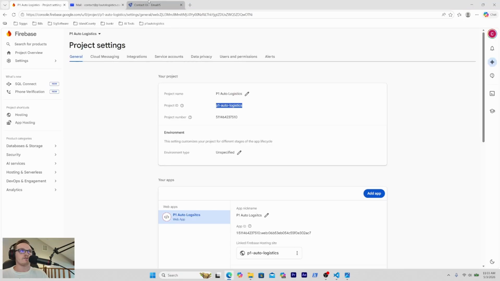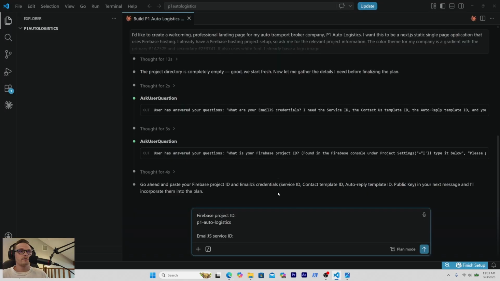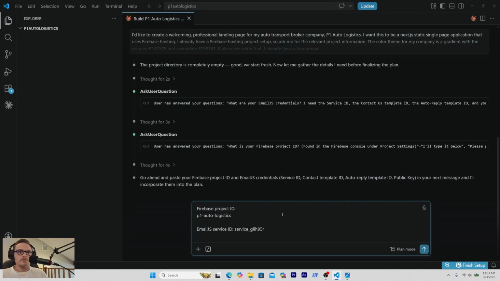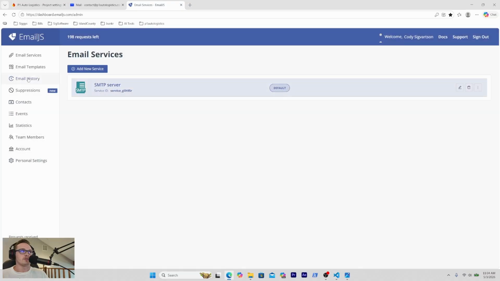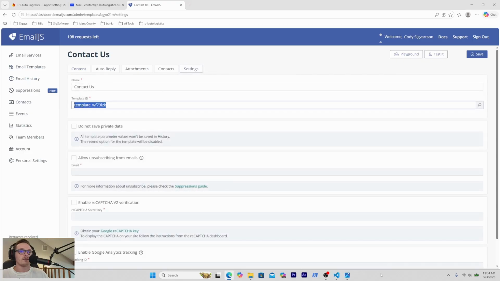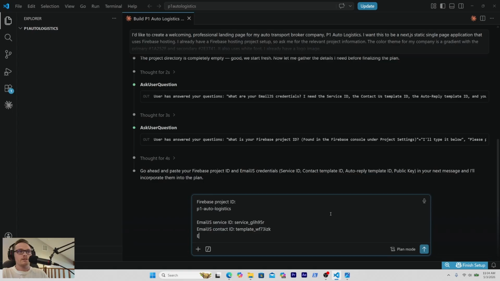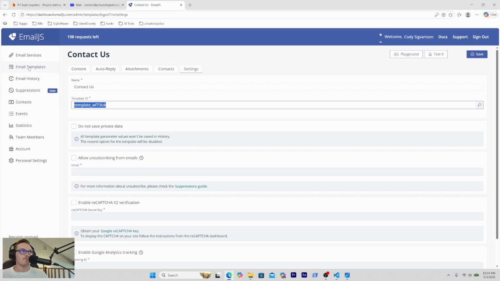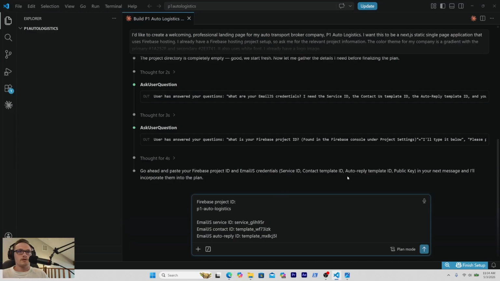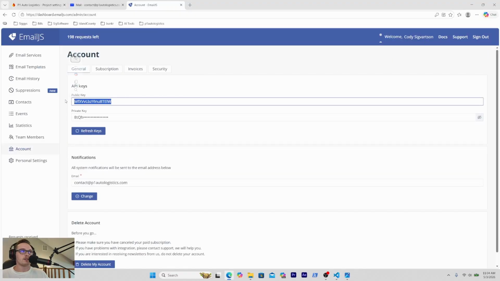And then it needs my email.js service ID. So I'm going to go and grab that from email.js. Just grab that there. It also needs the contact template ID, so I'm going to grab that as well. So I'll go back to email.js, go to my email templates, contact us, and go to the settings and grab that there. Email.js contact ID. It also needs the email.js auto reply ID. So I'll go grab that as well. And finally, it needs the public key. So I'm going to go ahead and go to my settings here, grab the public key.